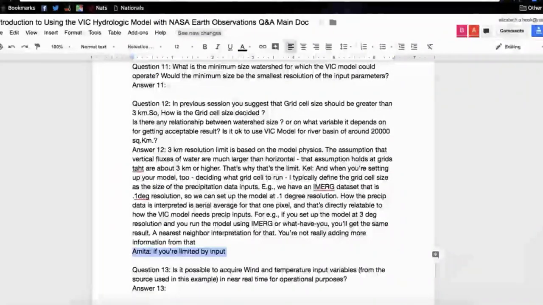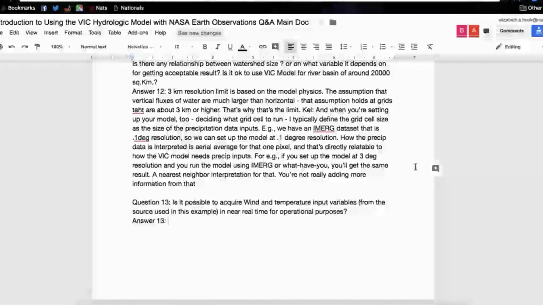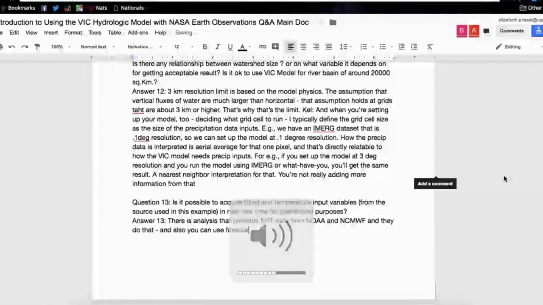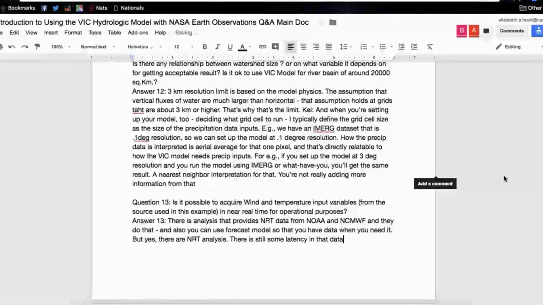There is a question here. Is it possible to acquire wind and temperature input variables in near real time for operational purposes? So yes, there are analyses that provide near real time data. NOAA and ECMWF do that. And you can also use forecast models so that you have data when you need it. But yes, there are near real-time analyses. There is still some latency; the data will be on the website and then you download and prepare it.